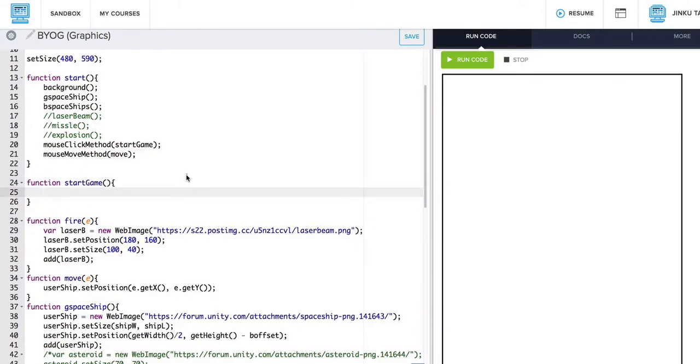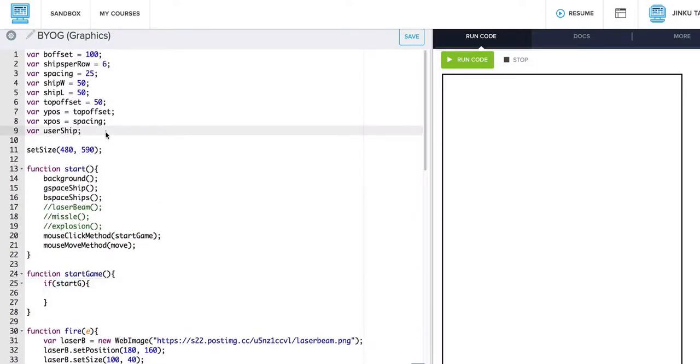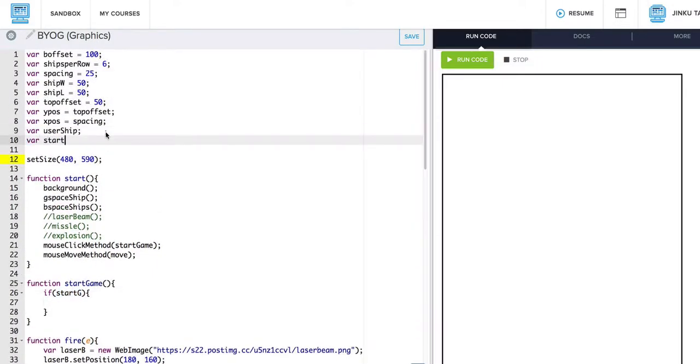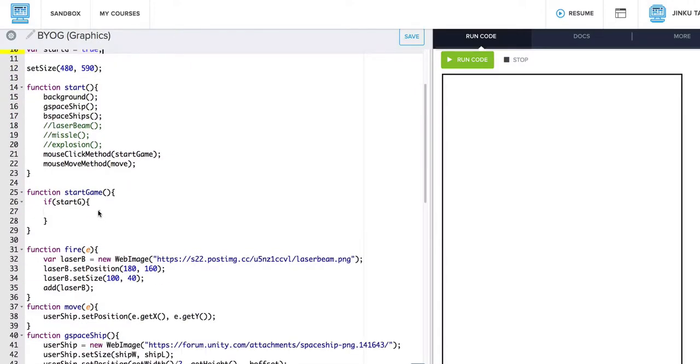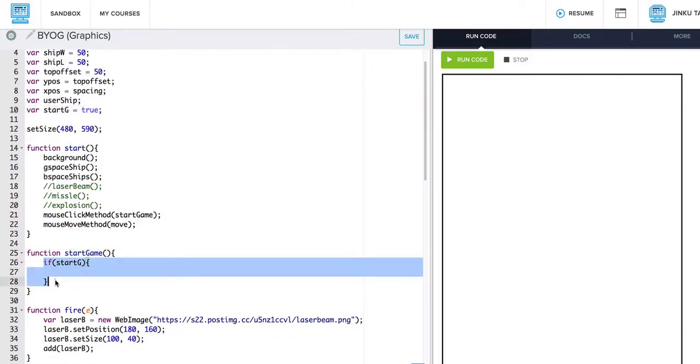Start game is going to have an if statement saying if start G is equal to true. Since start G is going to be Boolean, we could just put that in there. We're going to create start G and set it equal to true. Okay, so when you click, this is going to happen, and this is going to check.